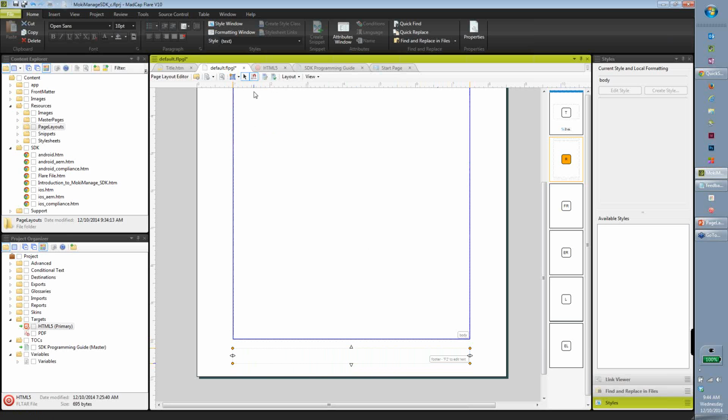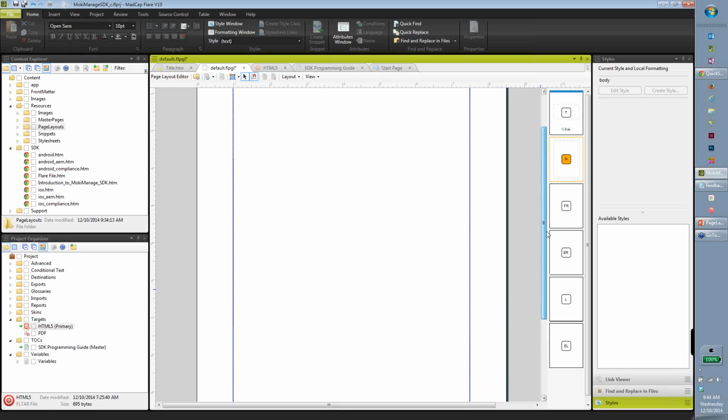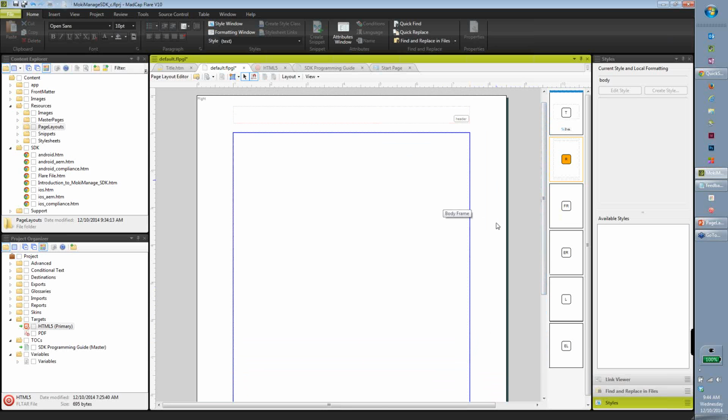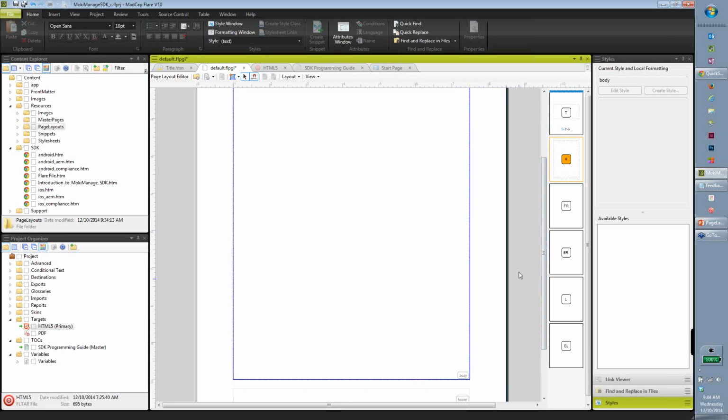Now one thing to note is I have this snap option enabled, which is really nice, because as I get to something close like a margin, it snaps to that margin. And so as I'm dragging, I don't have to pay too close attention to get it just right, but when I get close, it just snaps there like a magnet for me. Okay, so I've got my header frame, my body frame, my footer frame.